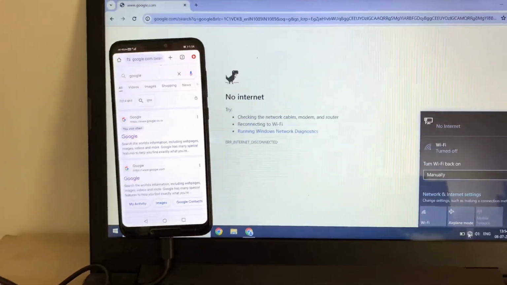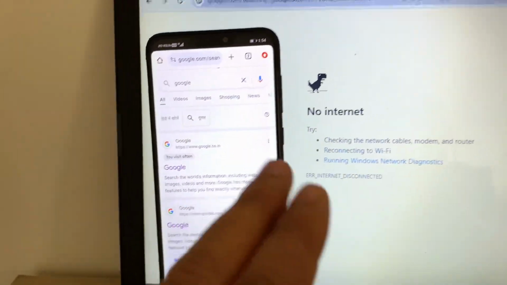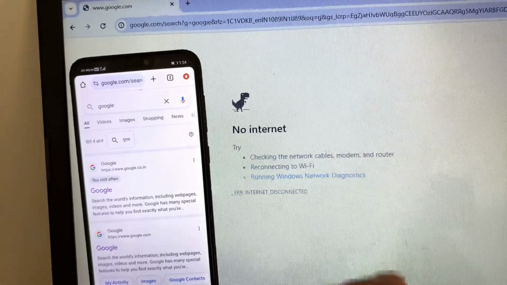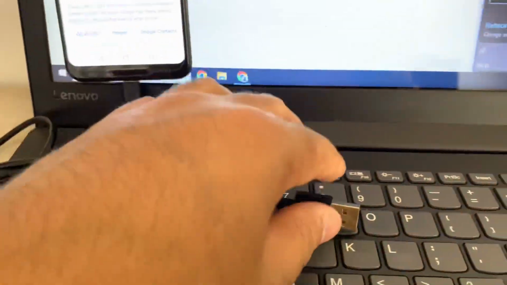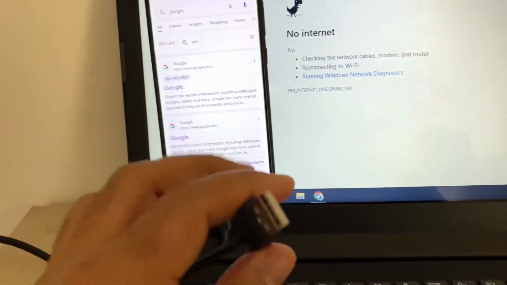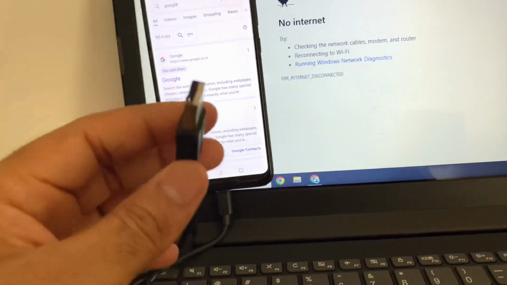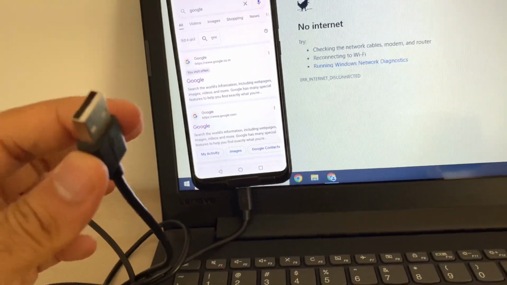So in today's video, I will show you how to use your mobile phone internet on your laptop or on your computer with the help of this USB cable. You can apply this method on your computer or on your laptop or on your PC. We are going to use this USB cable in this method.